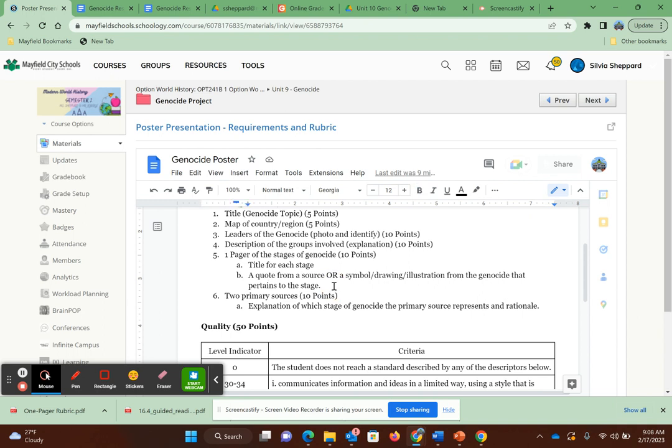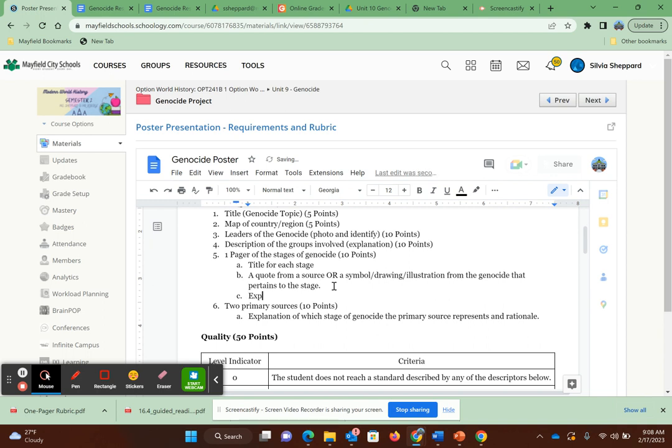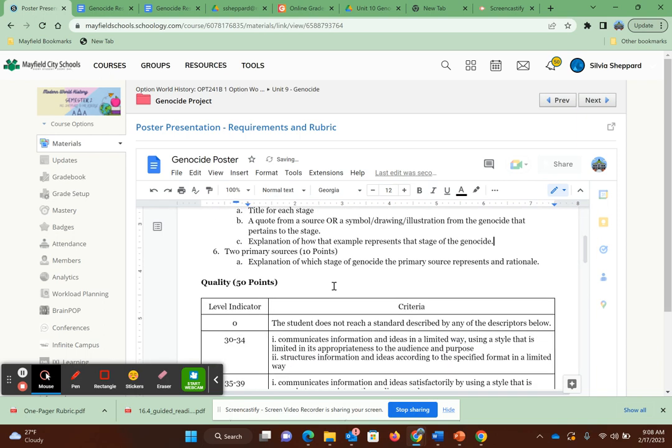And I'm going to add one more thing: an explanation of how that example illustrates or represents that stage of the genocide. And then two primary sources, which you do in your research. You're going to put those primary sources on your poster board, and you're going to explain which stage of genocide the primary source represents and the rationale.